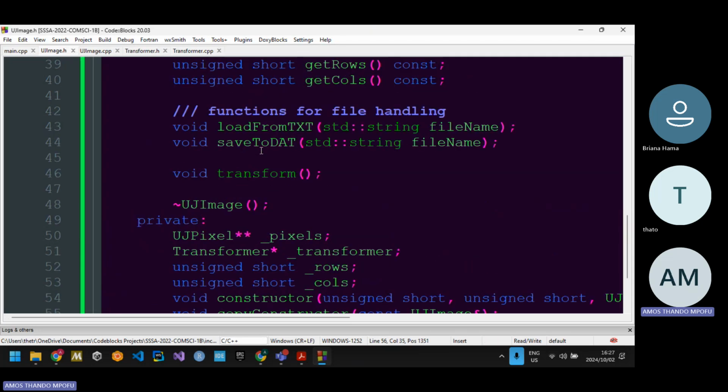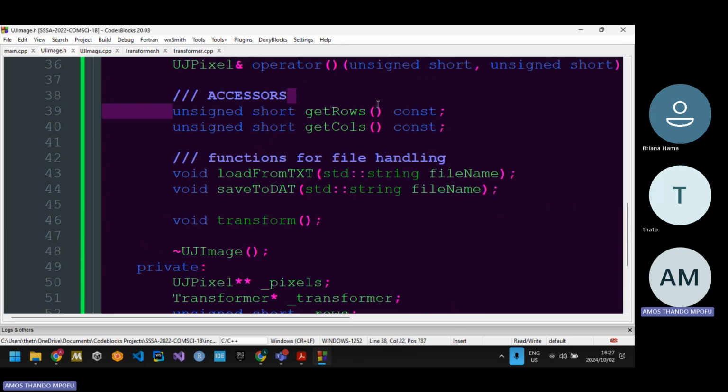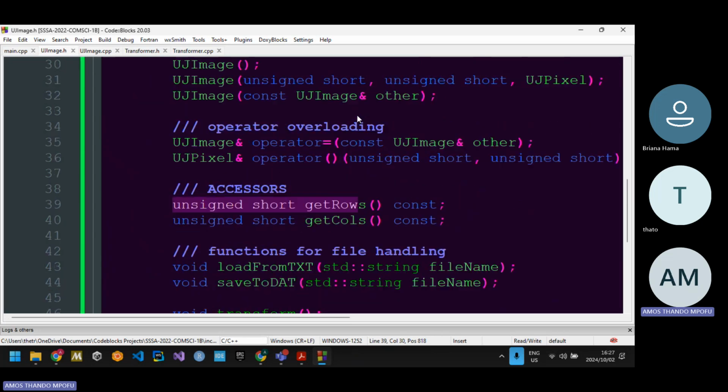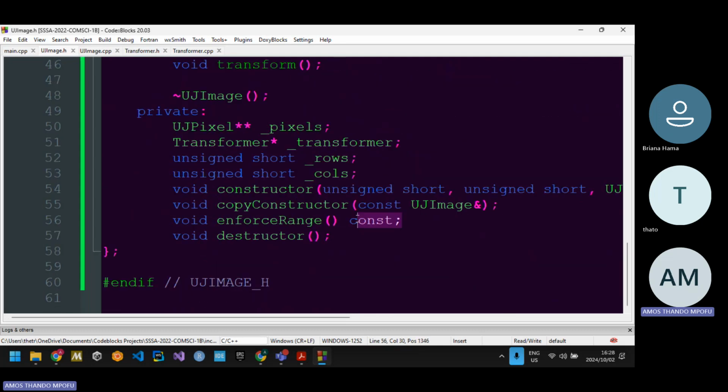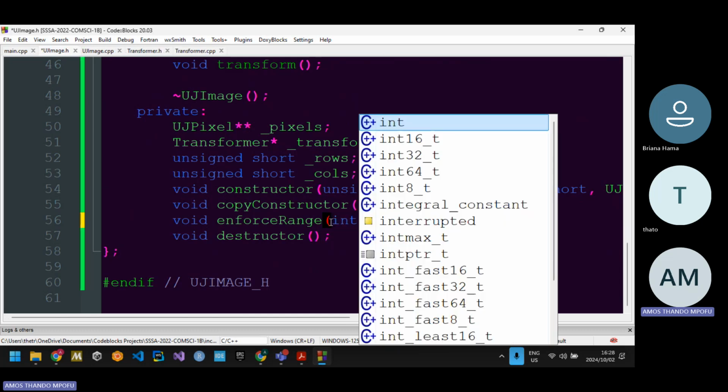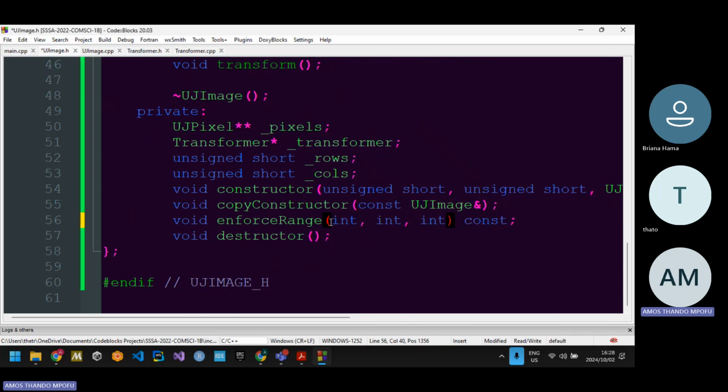Why the const? Because you're gonna use it in functions like this. Okay, not this. Let me see. Yeah, you're gonna use it in some places whereby there's a const. So just to be safe, you put a const there. And then you take in three variables. Remember, you can just say int, right? That's up to you. Me, I'm gonna use unsigned short, unsigned short, unsigned short.